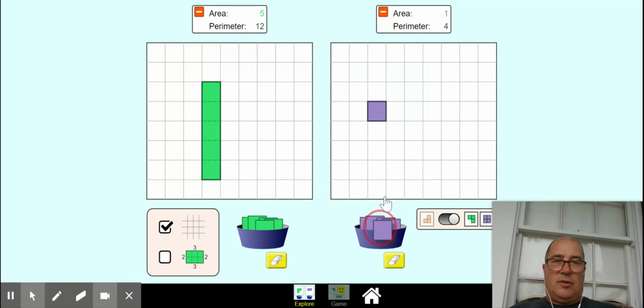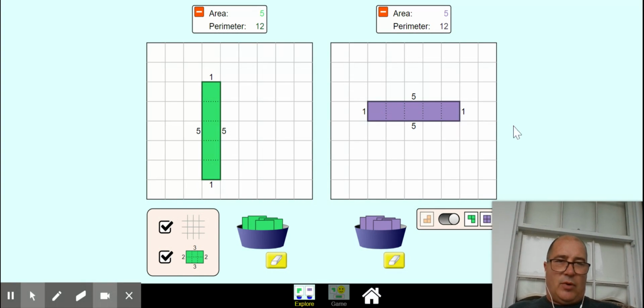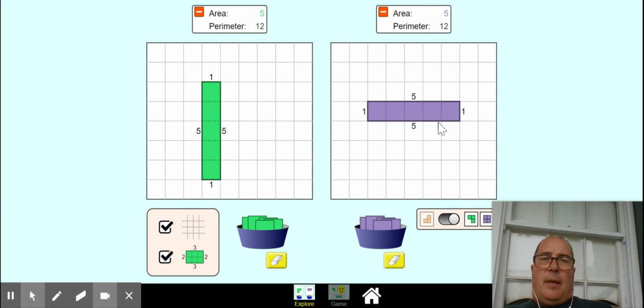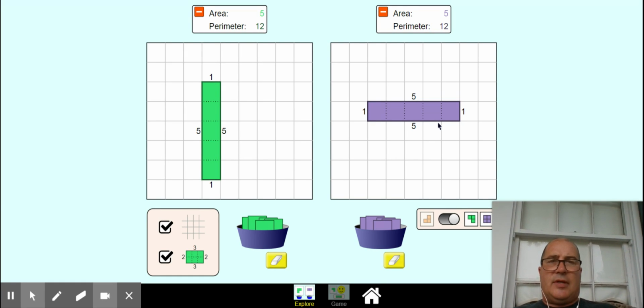1, 2, 3, 4, 5. Now, they both have an area of 5. They both have a perimeter of 12, and we'll check that with our numbers. 5, 5, right? 1 and 1 is 12.